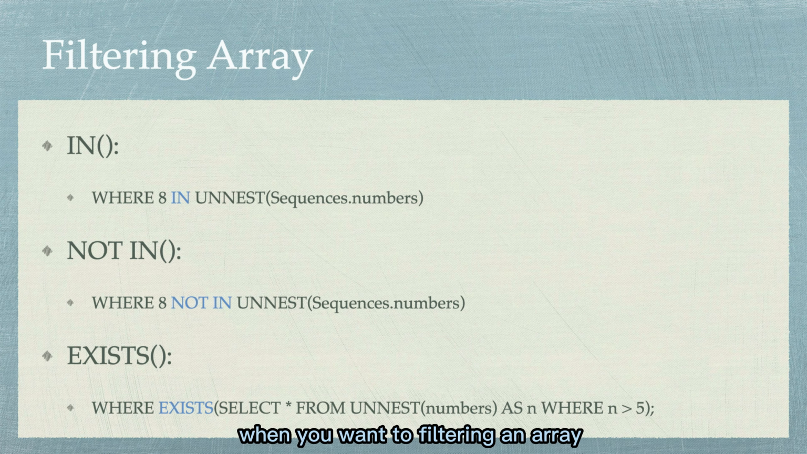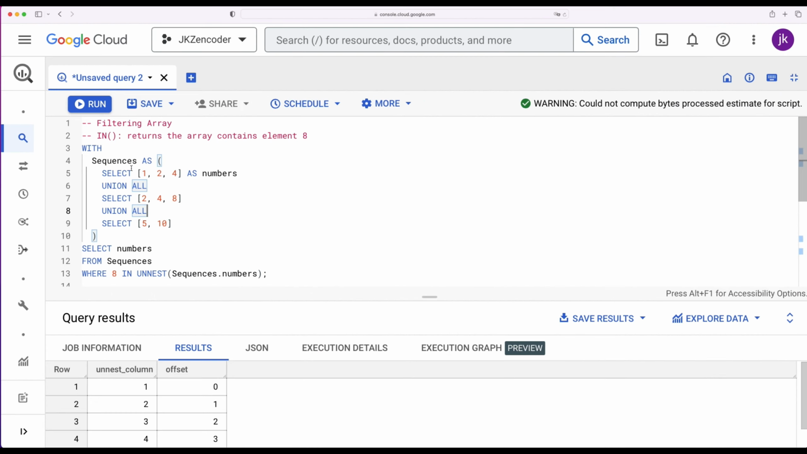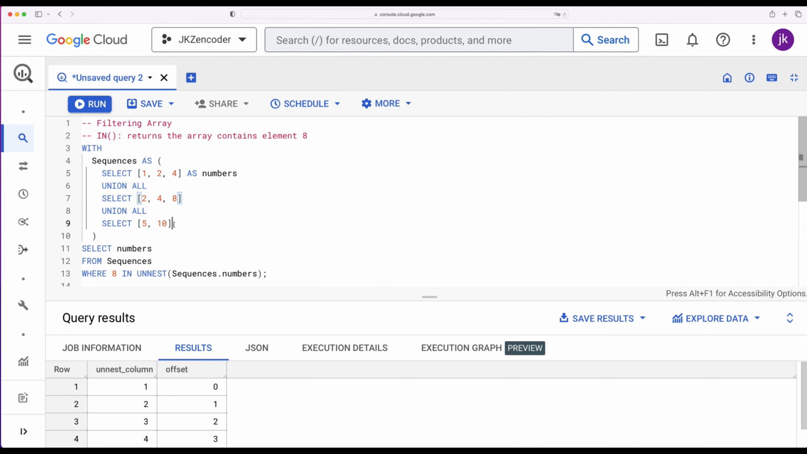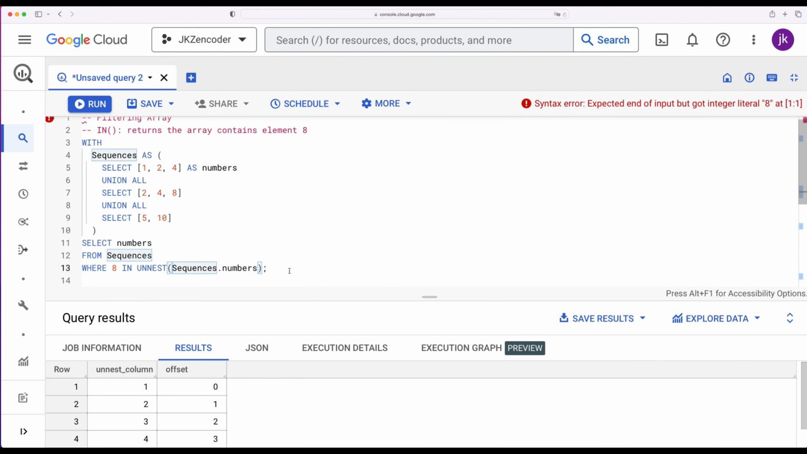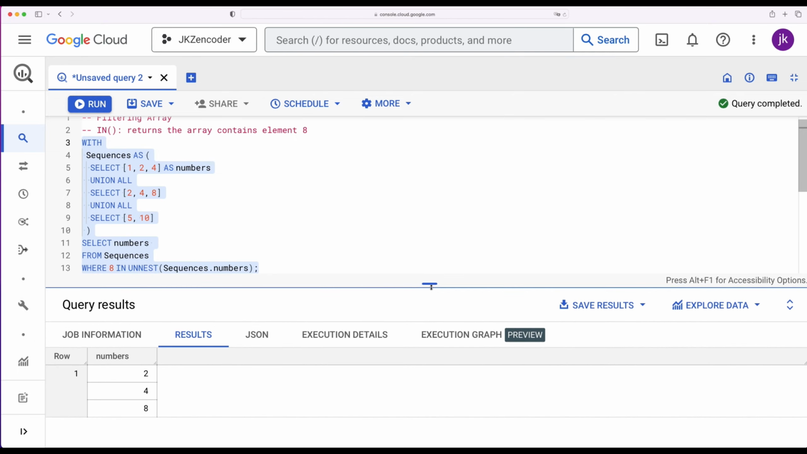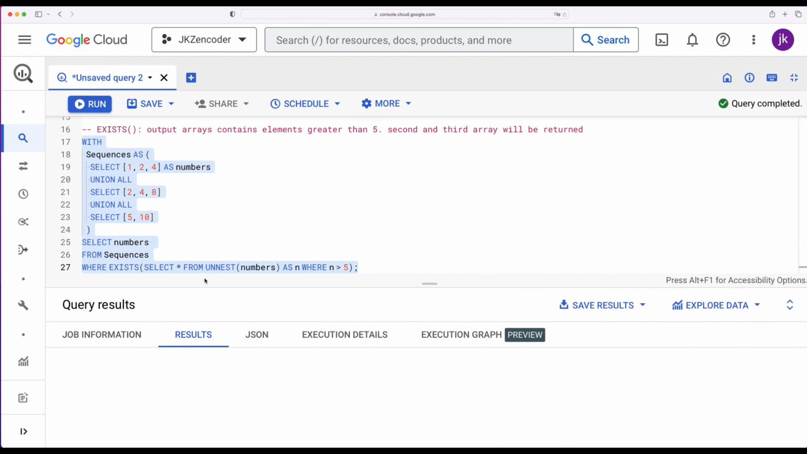When you want to filter an array, you can use functions like IN, NOT IN, and EXISTS. This example will select arrays containing value 8. This example will select arrays containing a value greater than 5. The last two arrays will be selected.